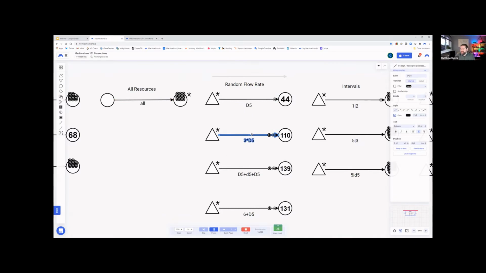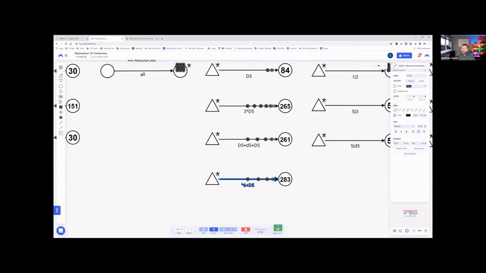You can multiply these. So here I've done 3 times D5. Something to be careful of is that this is going to roll 1 D5 dice and multiply it by 3. It's not going to be 3 D5 dice. If I wanted to do 3 D5 dice, I could do D5 plus D5 plus D5. Or if I needed to, I could then set a number plus a random amount as well. So that's going to give me a number between 7 and 11.